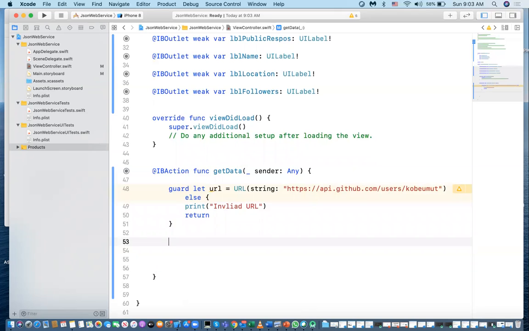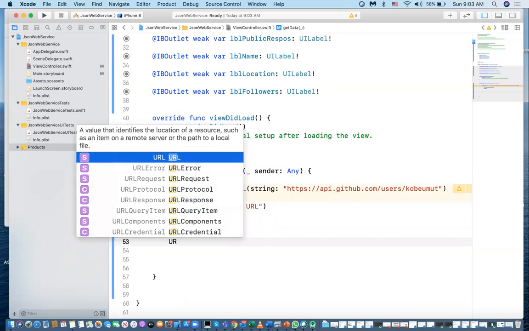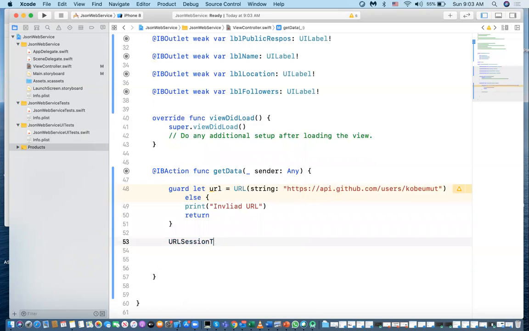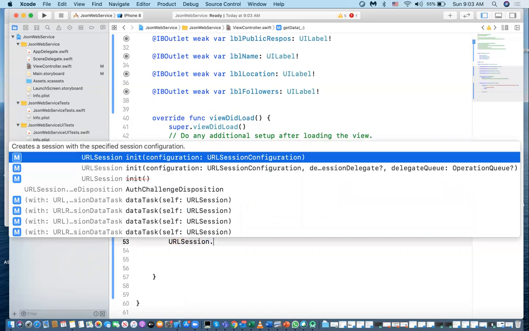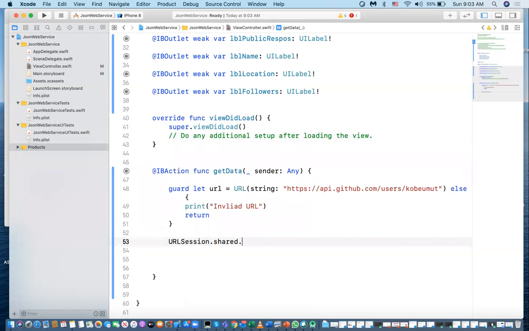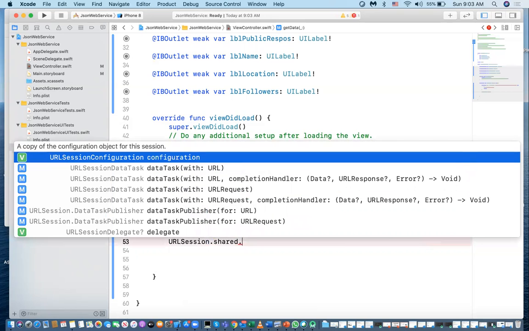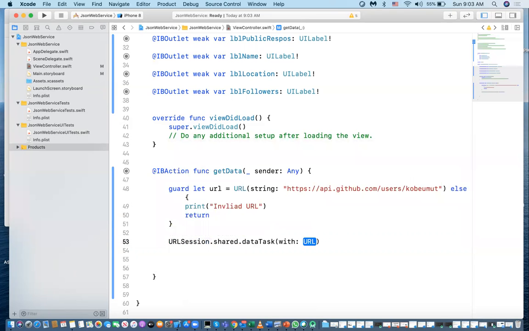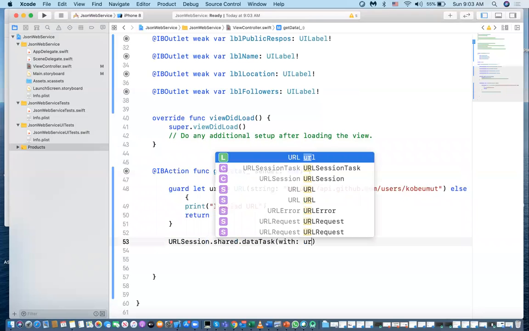Else, what we're going to do, we want to use that. So if it is valid, we're going to do URLSession.shared. So I'm invoking, and I want to perform and get the data from the URL that we created. So I'm going to create dataTask with the URL. What URL? The one that we created above, which is here, right?